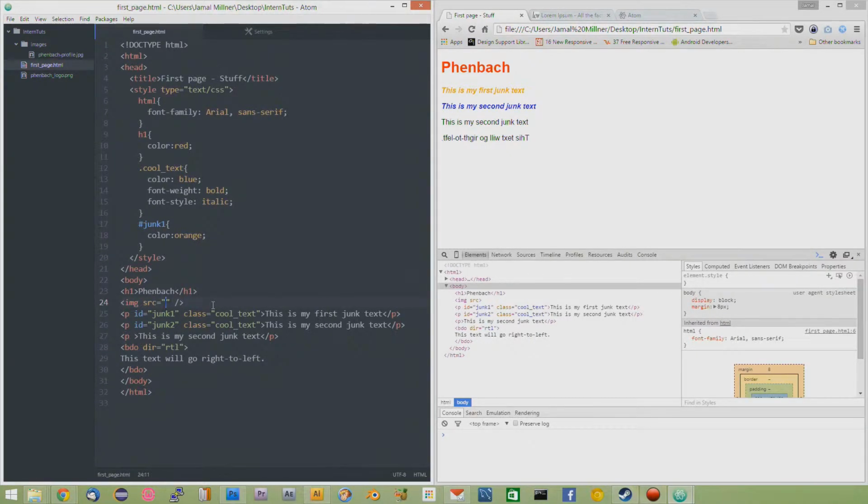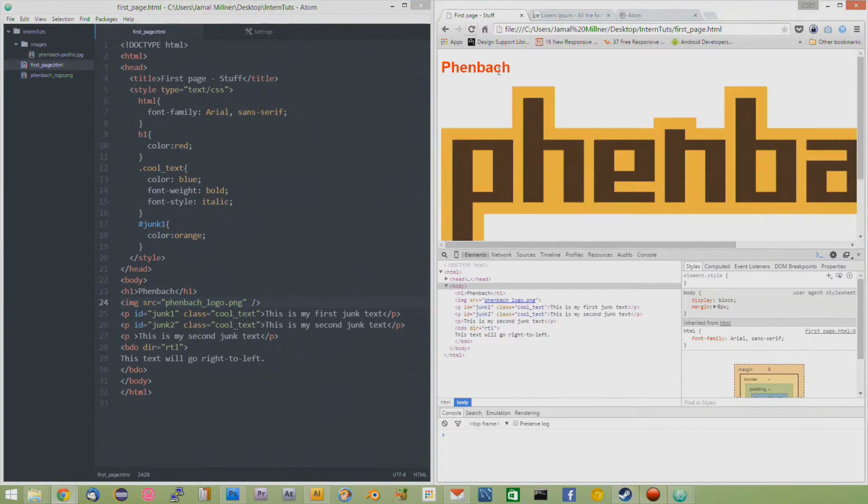Add the image. So the src, or the source, is where the image is located. And since we're in the same folder, I'm just going to go ahead and type Finbach underscore logo.png and save. And when you do that, the image will appear.